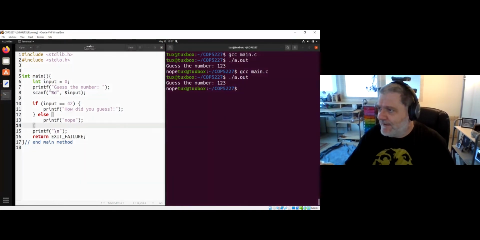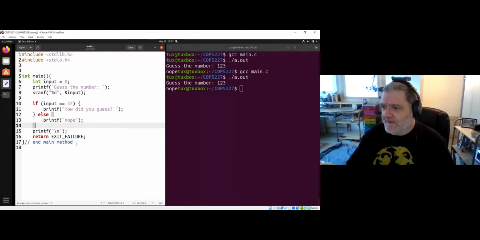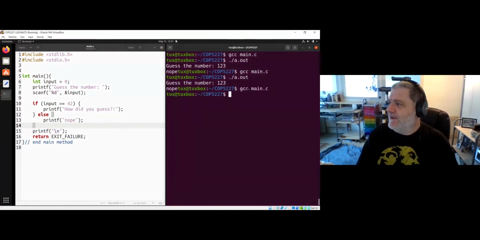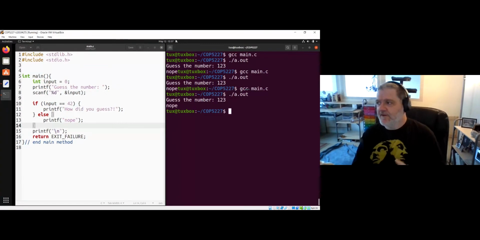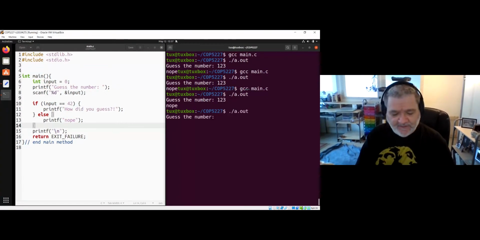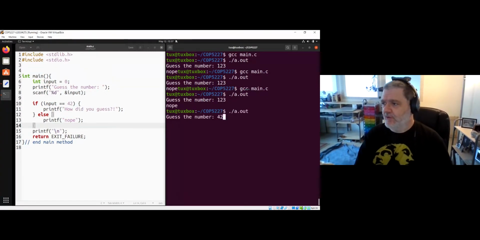So this time I save the file. We don't see the little asterisk here. Whenever the file is modified, by the way, it's going to remind you that it's modified, except that I didn't pay attention to that. So now it's saved. You don't see the little asterisk. So now I can compile it. I can run it. Guess the number 1, 2, 3. And it tells me nope, and goes to the next line. If I run it again, but this time I enter the actual number that was expected, how did you guess?